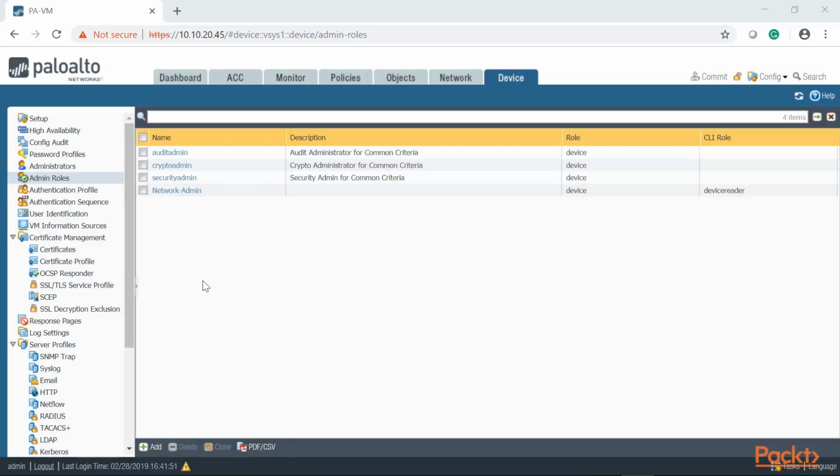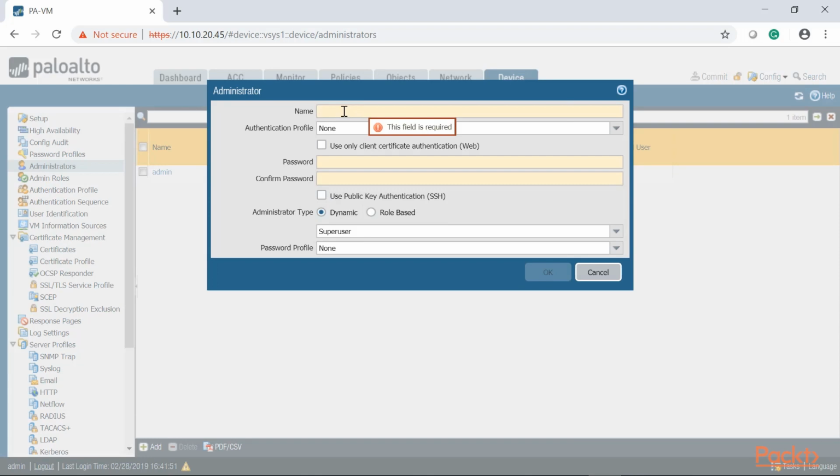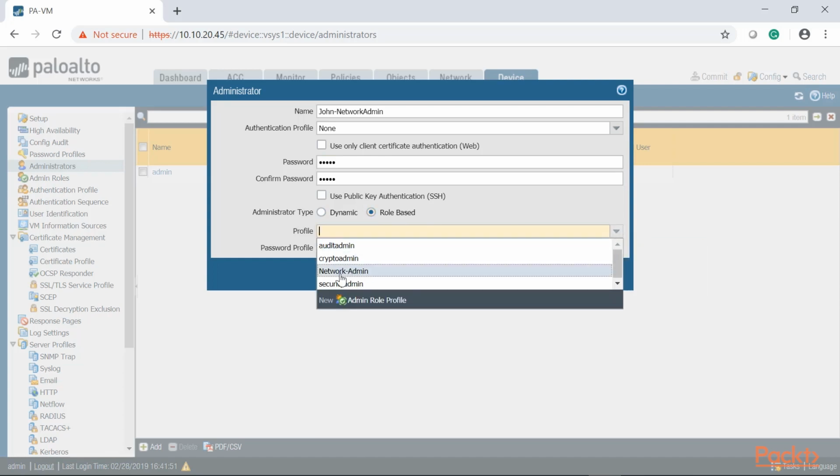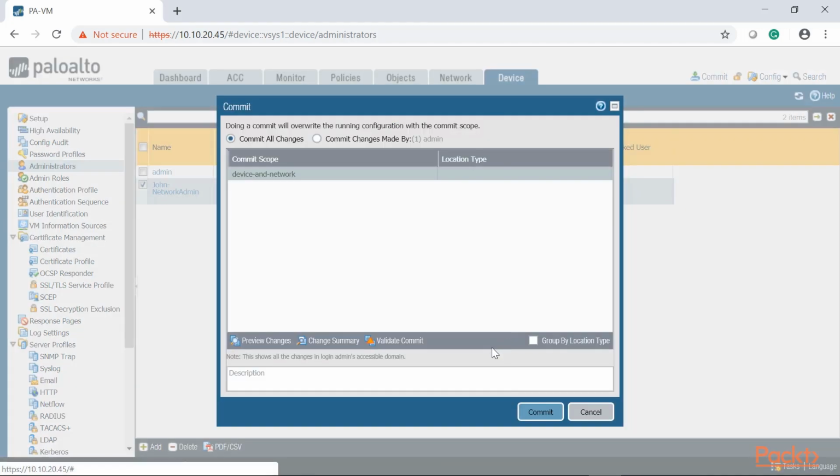Click OK. OK. And now that we have that, we're going to go ahead and create an account so we can allocate that administration role onto it. Click on administrators, add. We're going to call this John Network Admin. We're going to add a password. And then we're going to make it a role-based administrator. So by clicking role-based, we're going to be able to use our admin role onto it. Click on role-based, and then we're going to select that profile, network admin. Click OK. And finally, click commit.